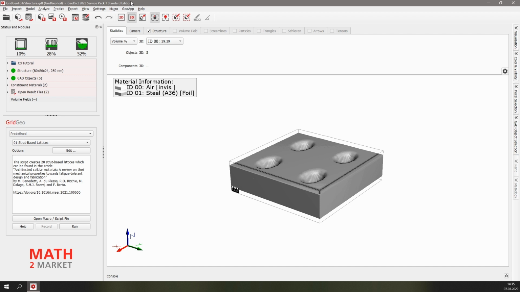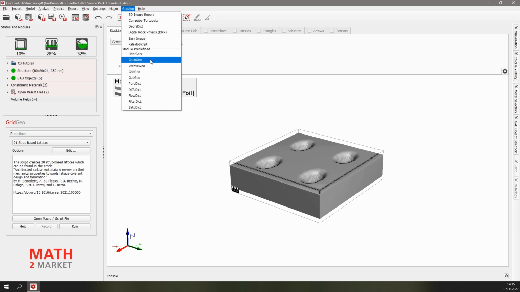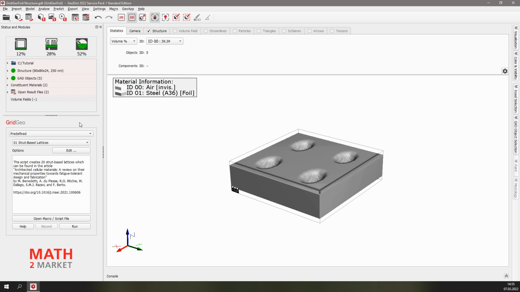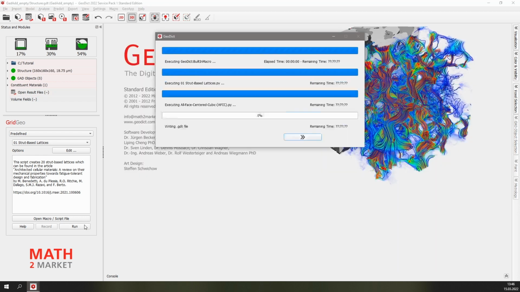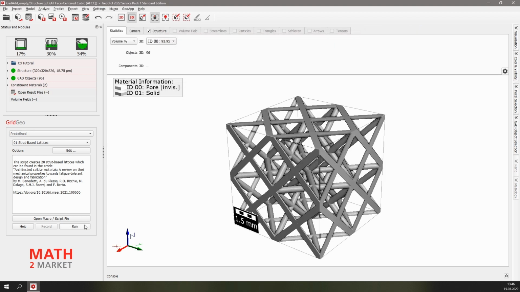You can also find them if you select Geo App from the menu bar and select the corresponding module, here of course GridGeo. Now a second pull-down menu contains all the predefined structures for GridGeo. The first two are the new ones that I will show you in this video. We start with 1 Strut-based lattices, and for the moment just click Run. As always in GeoDict, the default parameters deliver a nice structure showing you the functionality of the respective module.